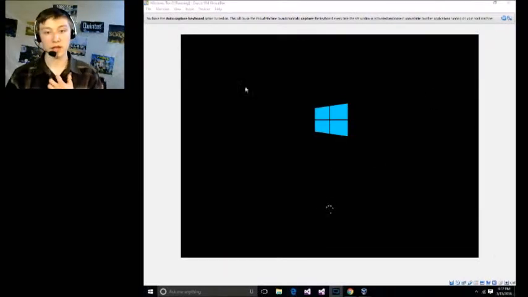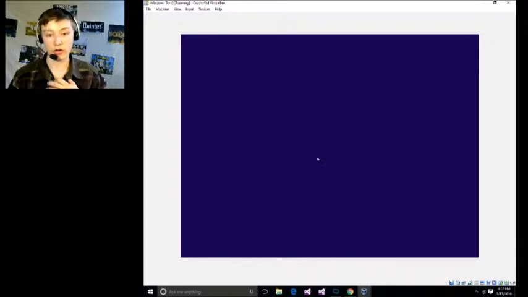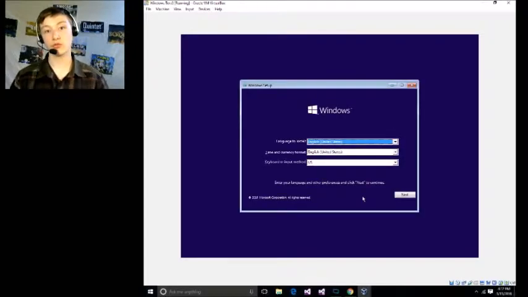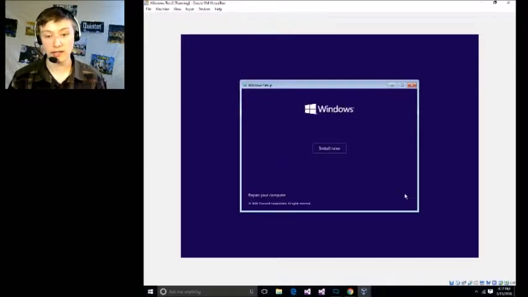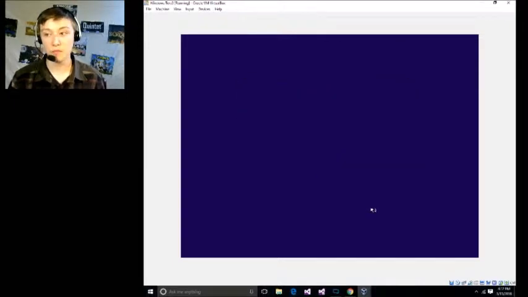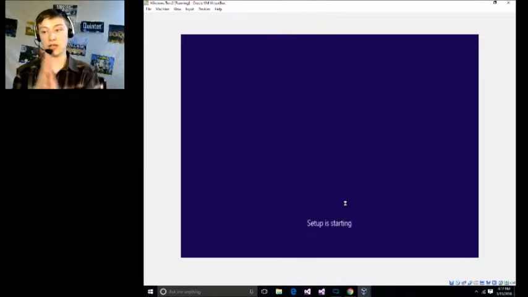There we go. Now, as you can see, we have an actual virtual machine going on here. I'm going to walk you through the setup process, so hopefully it's not too confusing. It's really self-explanatory, so if you just want to stop the video right here, that's fine. If you want to keep watching, that's terrific. So, we're going to click Next. We're going to click Install Now. And here's the long waiting period.